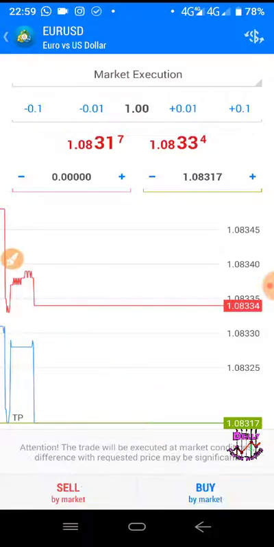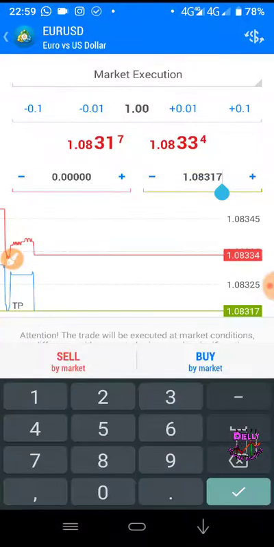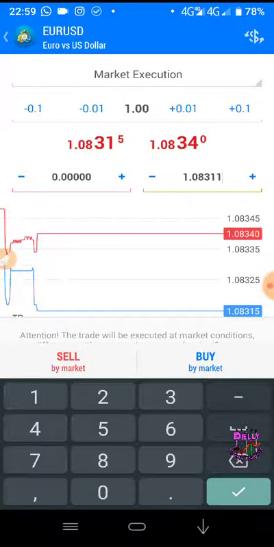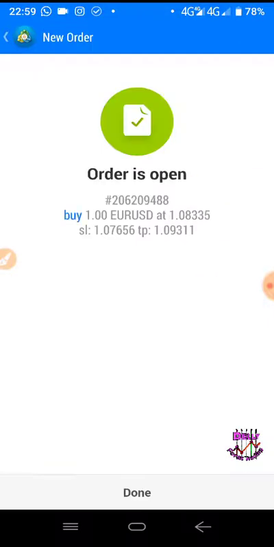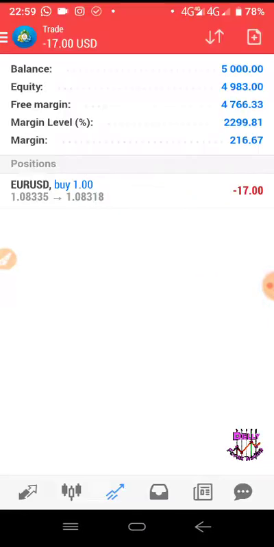It won't allow us. So it has to be higher, 1.08311, as you can see, or 1.09311, for instance, since we are buying. And then the stop loss I'm giving you, you put that here, let's say 1.07, whatever. So we click buy. As you can see, the order is open.